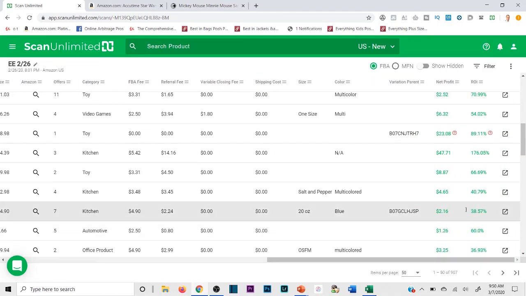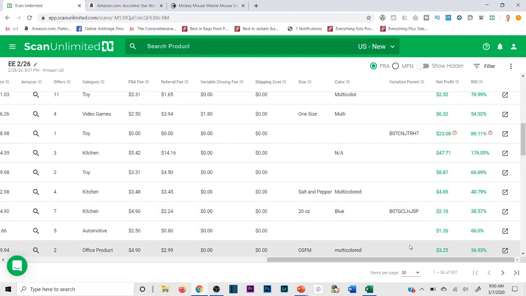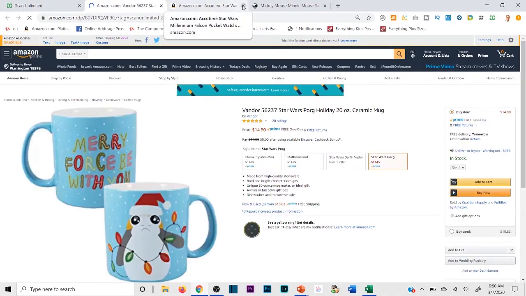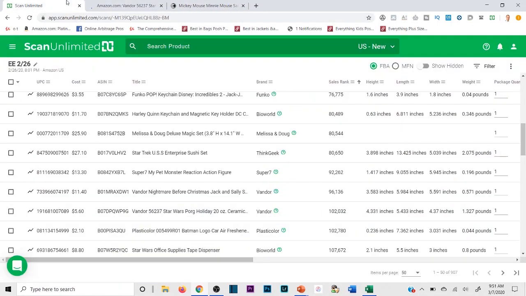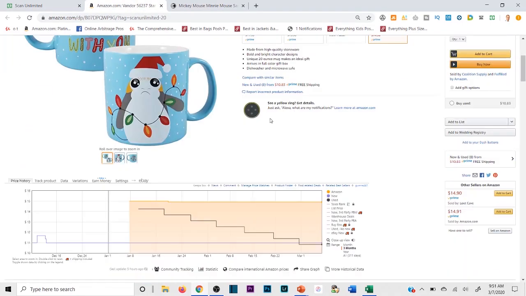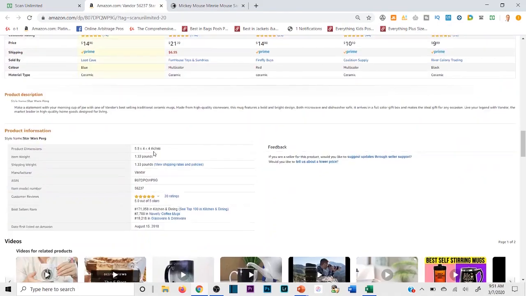So here's one that's 38%, a little bit lower net profit than I'd like, but let's check it out. So it is a Vandor Star Wars Porg mugs, more mugs. So $14.90, what are you sourcing it from? So $5.60, it might be a good potential buy. There's 8 people on the listing. The buy box is $14.90.